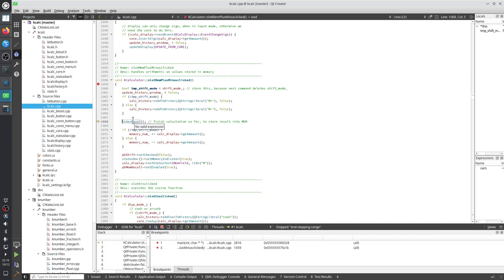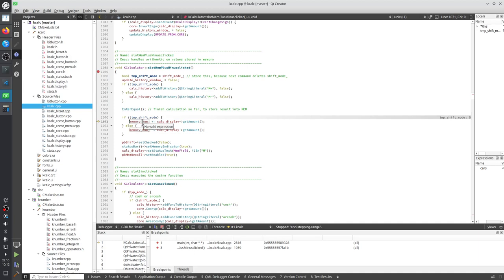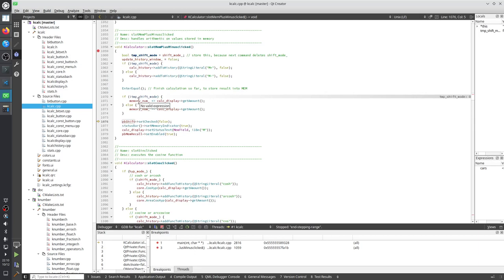It does equals by default. Not shift mode, so it does memory, which is 0, and increments it by the thing that's displayed on the display. Not sure why this thing is not valid. PB shift set checked false. I don't know what this thing does.